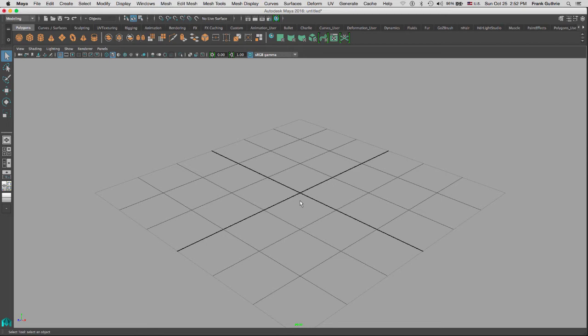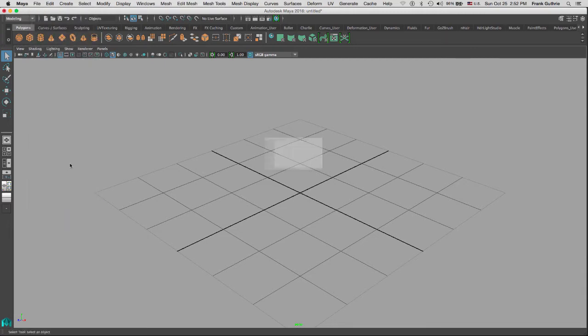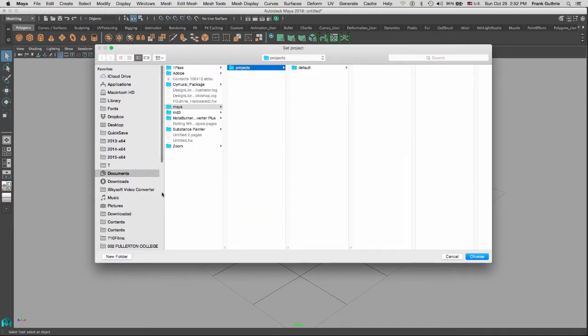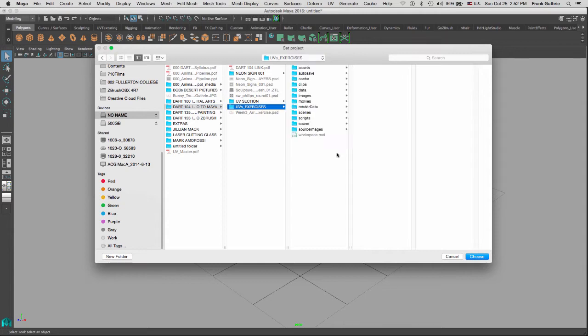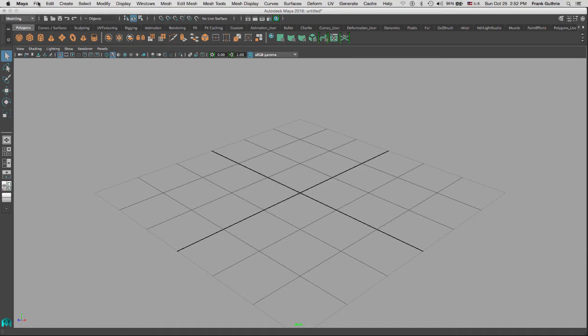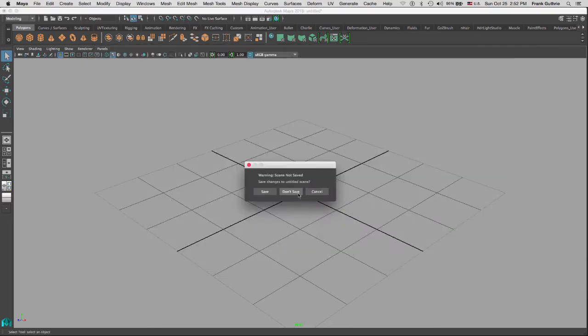Alright, so we're going to talk about the basic pipeline for creating UVs. First thing that I'm going to do, I'm going to set my project. Okay, remember we always do that, so we know where to start. Alright, there's my project with all my project folders. And then I'm going to open our palette, wood palette _01.